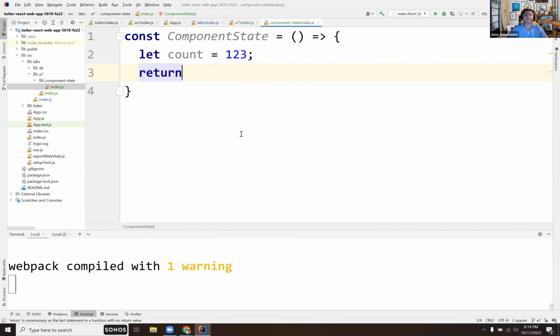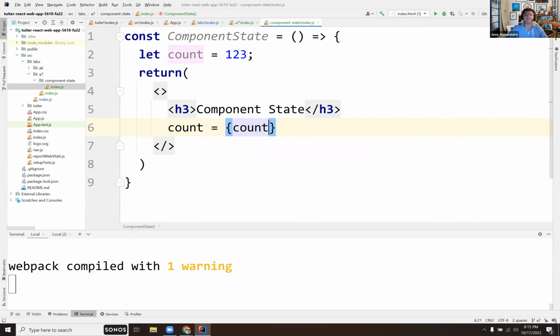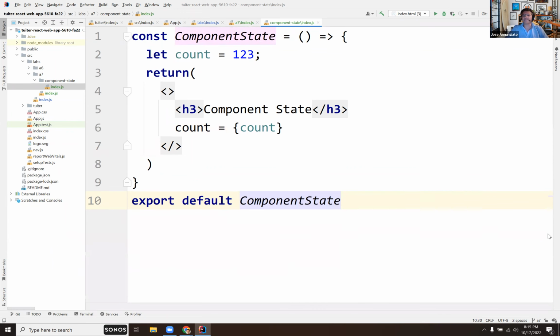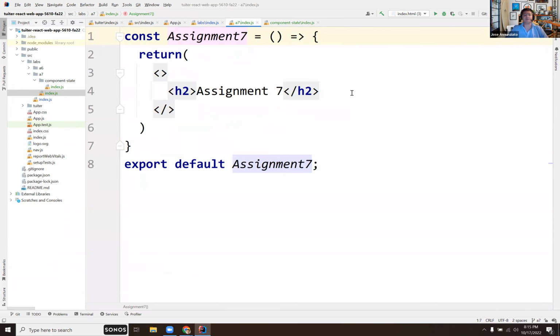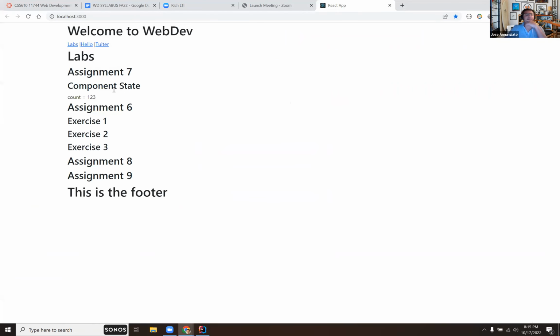And we return the component that says ComponentState, and you render count. So you say count is equal to count. Let's export default ComponentState, and let's bring that over to our Assignment7, here, ComponentState. All right, so let's see what we have. Okay, there it is. Count 1, 2, 3.